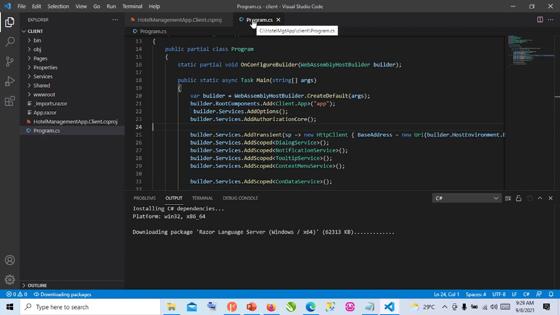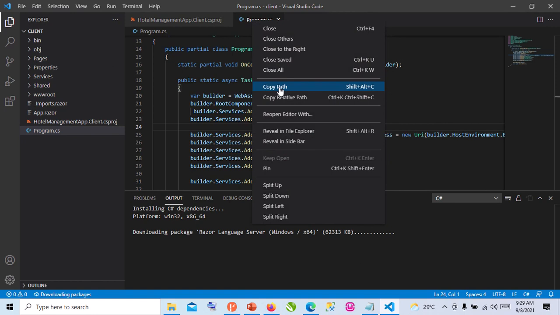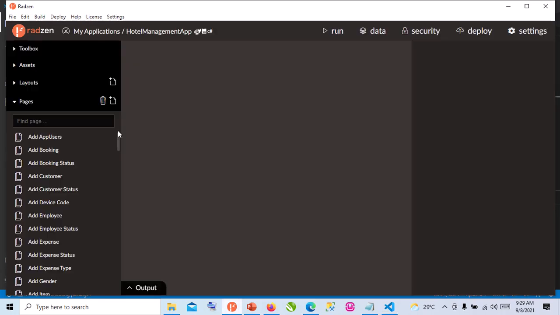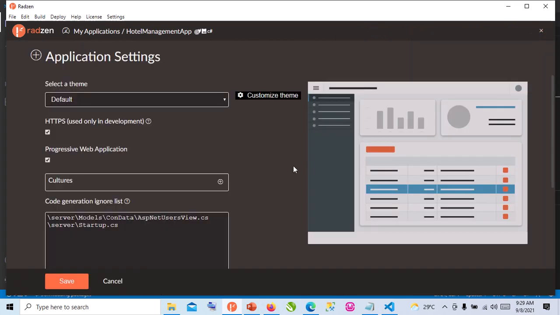We'll right click on the file to get the path, copy path. Now we'll go back to Radzen and open the application in Radzen. We'll go to settings again and paste that path. We just made some changes in Program.cs, and we don't want Radzen to overwrite it. So we are going to tell Radzen that we don't want you to overwrite Client/Program.cs. So we click save. Are you following?